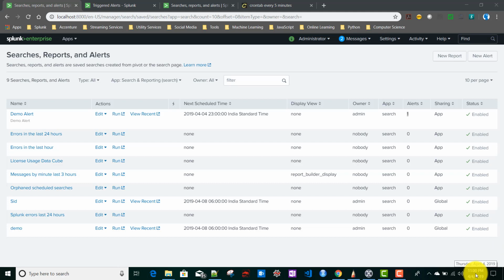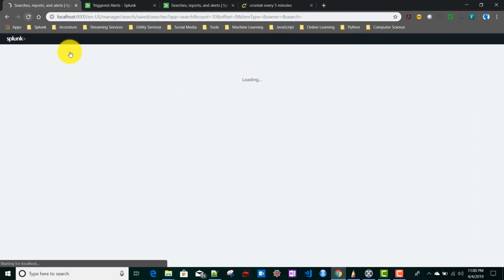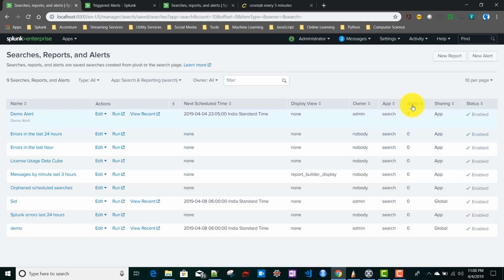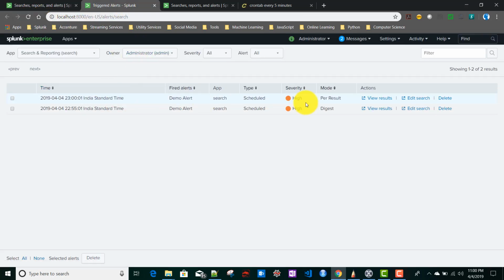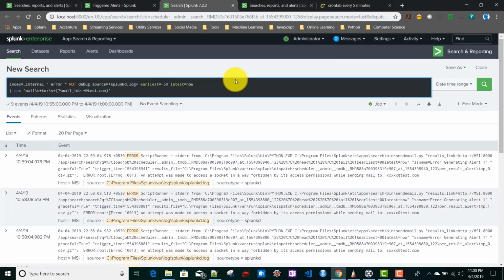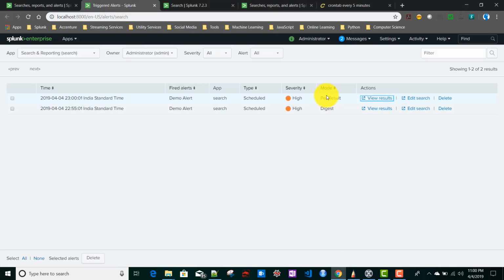Okay, our 4 minutes is over. We are at 11 now. If I refresh this particular page, now you see it became 2, right? And if I refresh the triggered alert page, everything is the same, but if you see the mode, it became per result. Now if you see the results, it will still fetch that particular search result, whatever it is able to fetch.